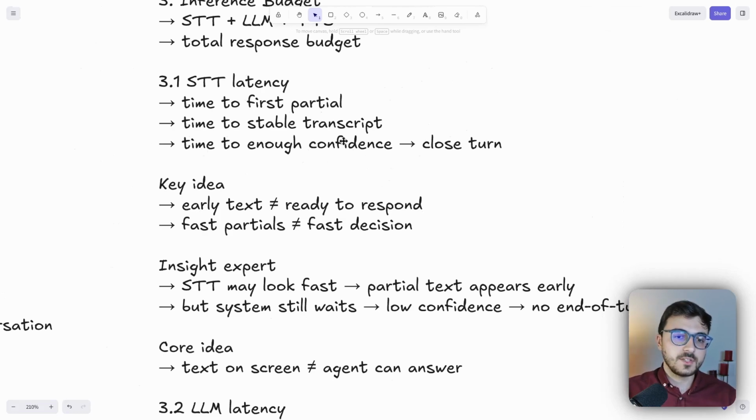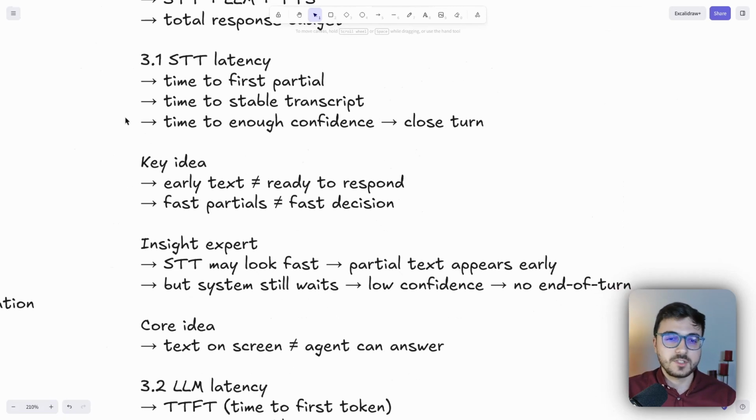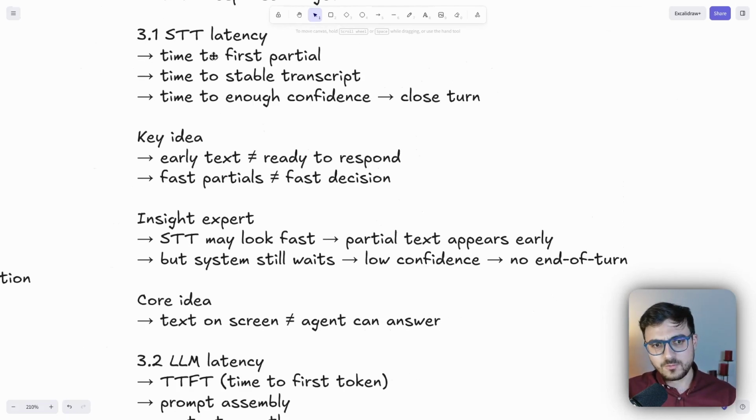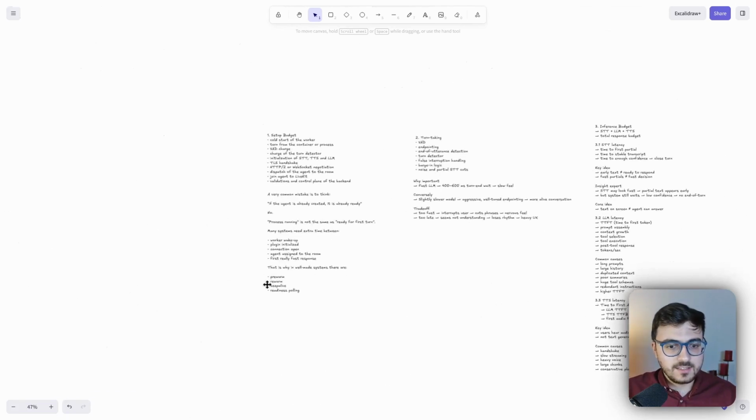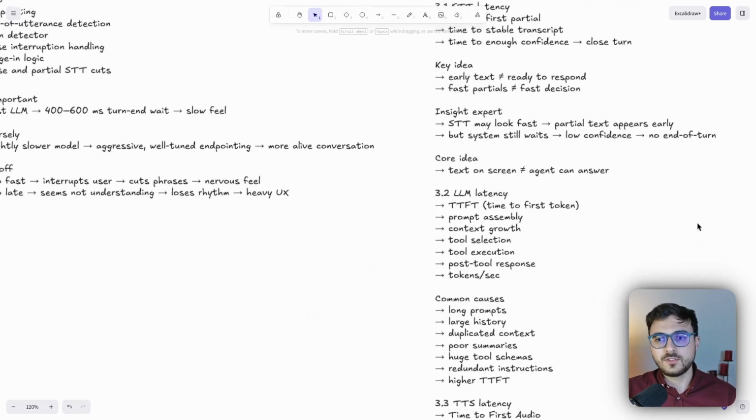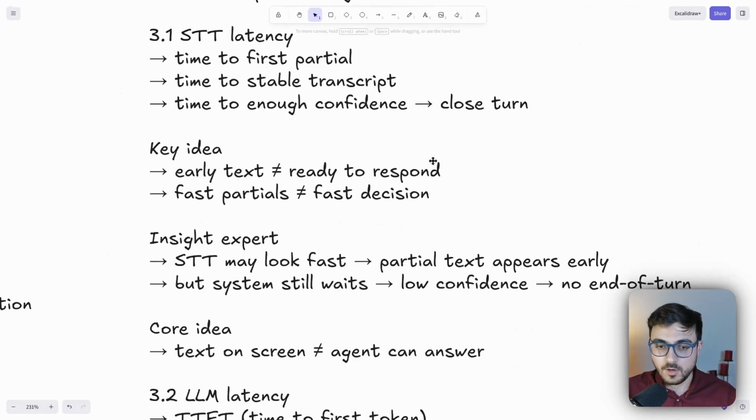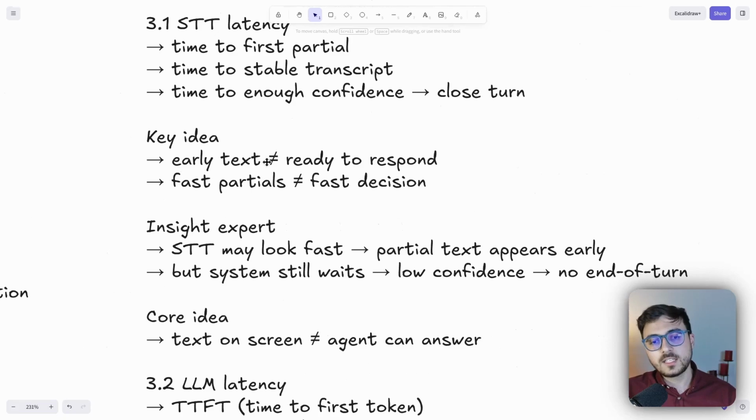Most of the time, you do not have much power to influence this. It will just depend on the provider and model sometimes, and other times you can adjust a slider or a value in the settings, but usually you do not really have any power here. Equally with the LLM and TTS, you have to make sure that they are pre-warmed and choose the right provider and model. Key idea: early text is not equal to ready to respond.